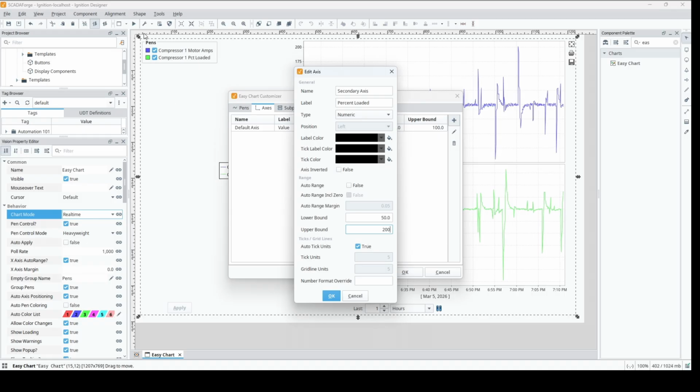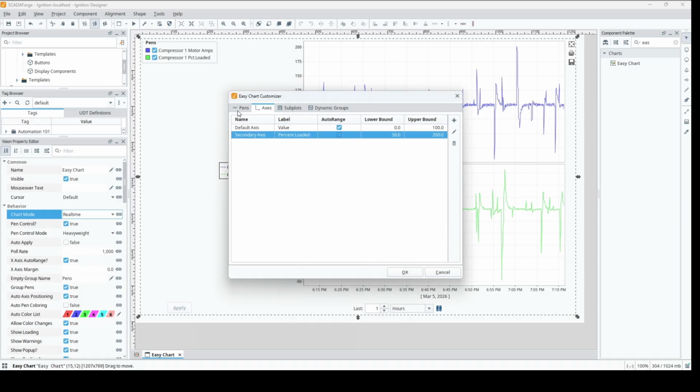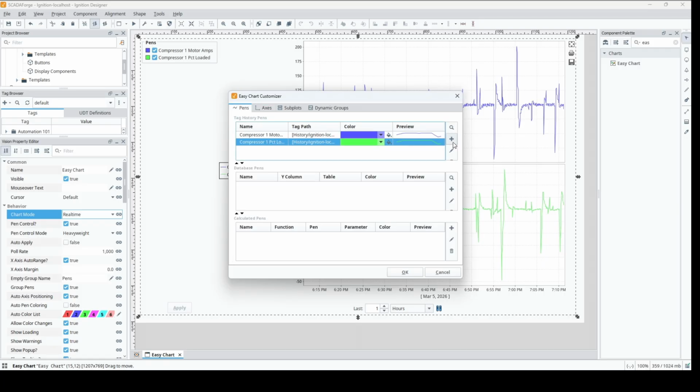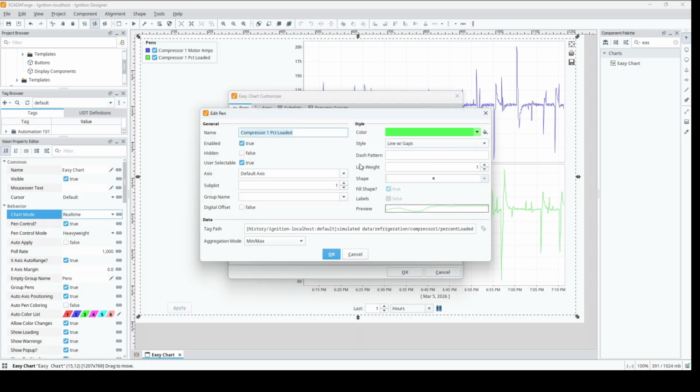Auto range will auto scale the y-axis based on the data that it's displaying, so that the data is contained within the axis. If we turn that off, we can manually describe the bounds of what we want that axis to show. So we can hit OK there. Then we can go to pens. We can edit that second pen, and we can change the axis property here to secondary axis. Then we can hit OK.